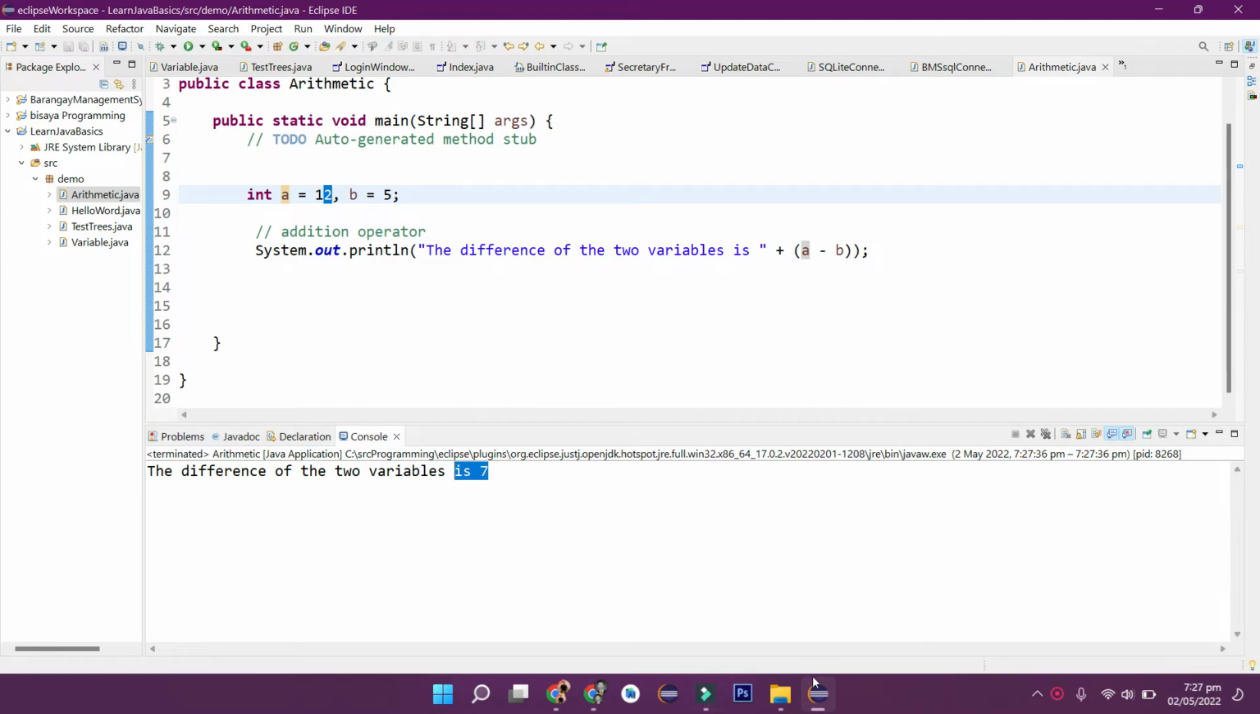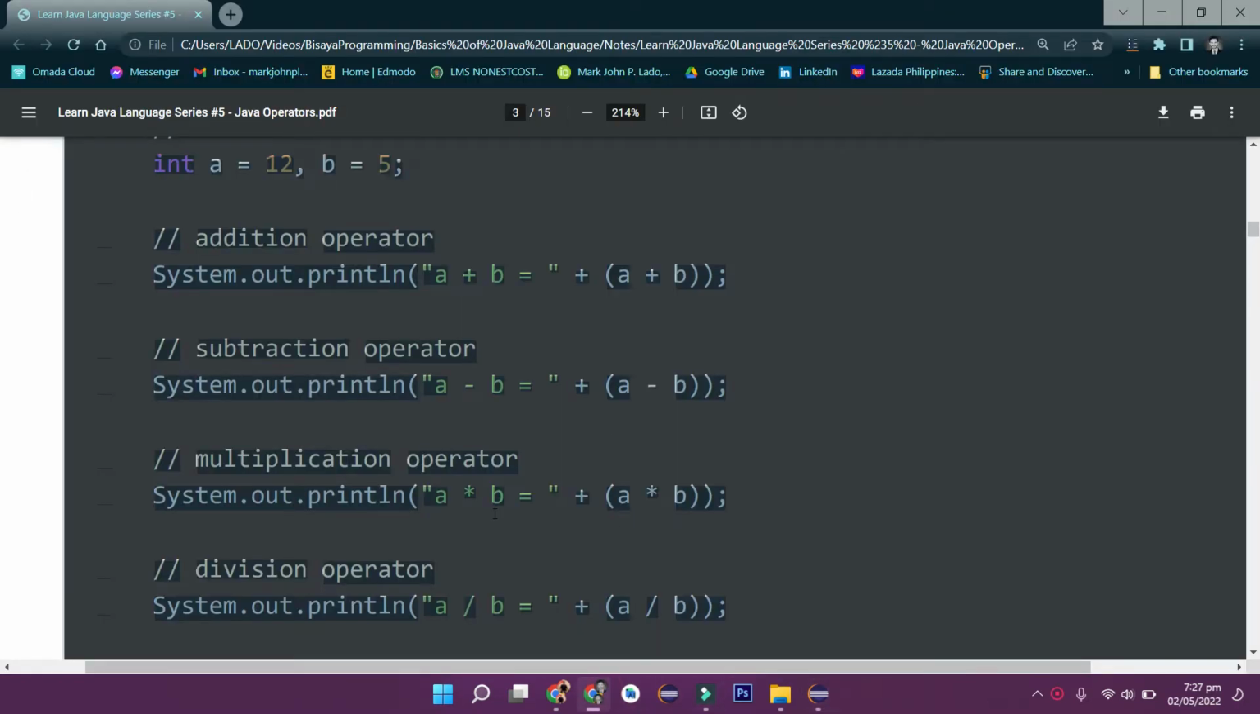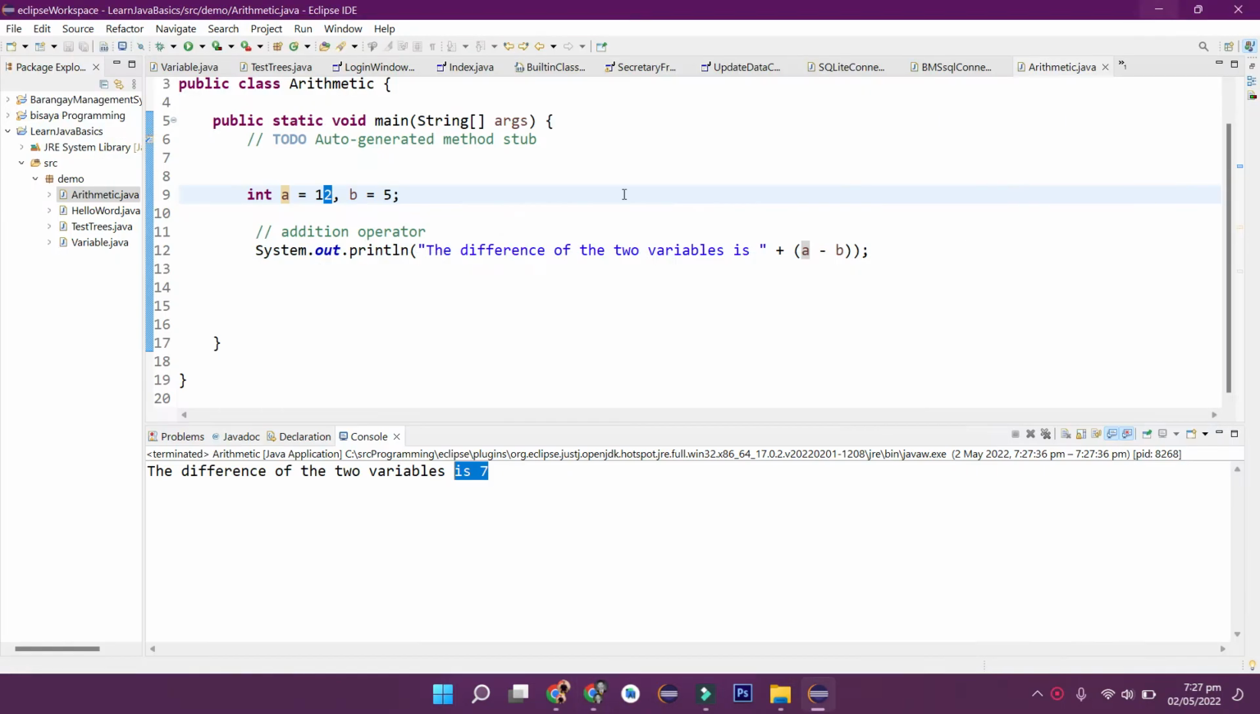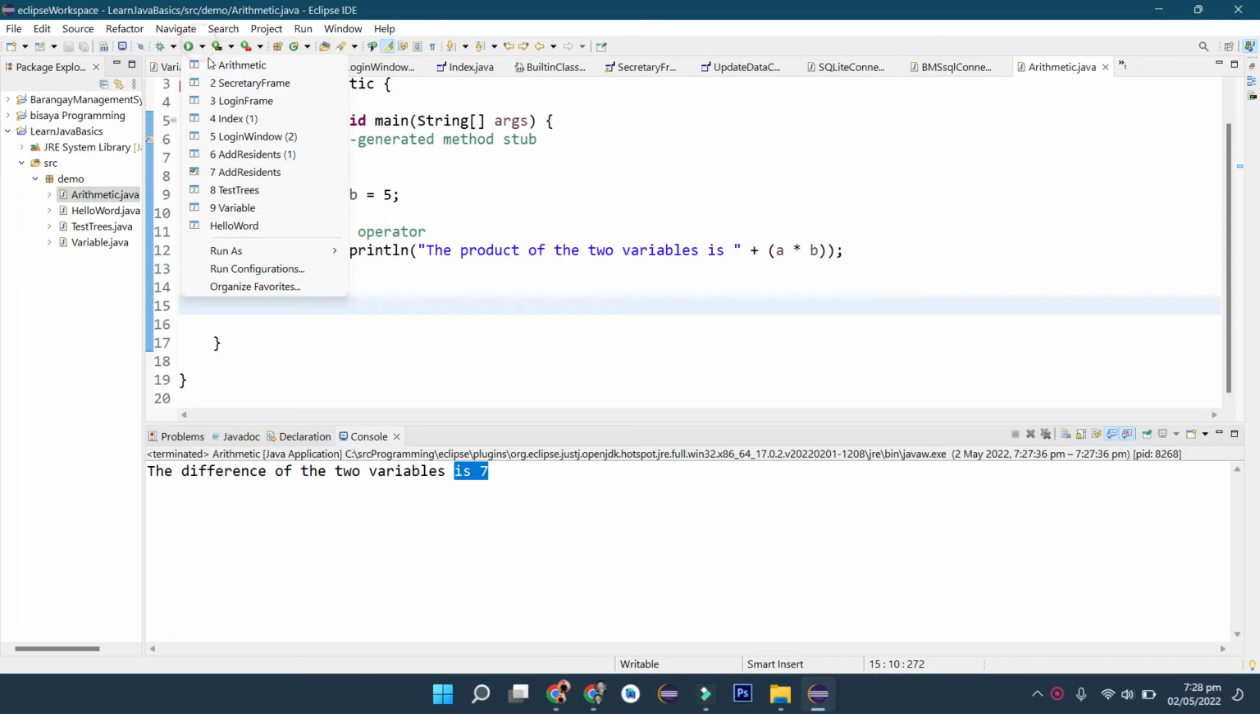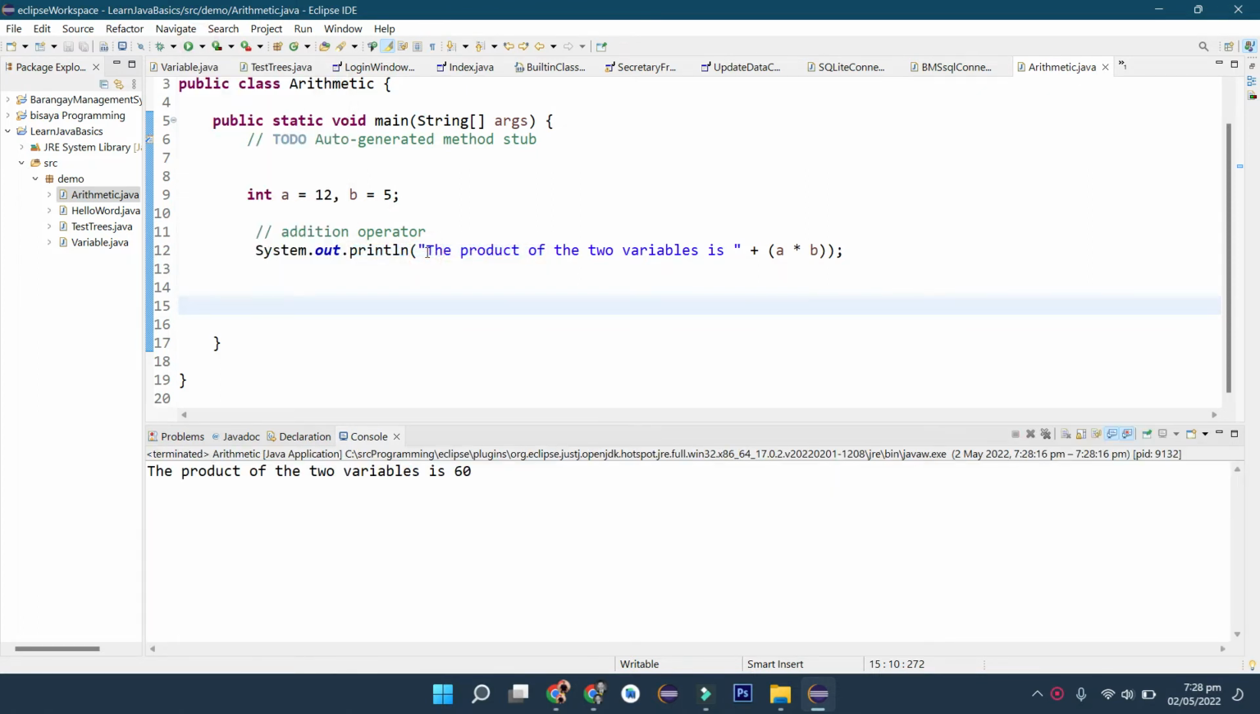Next is multiplication. The product of the 2 variables is, so we will use multiplication here. 12 times 5. We run it as a Java application. That would be 60. The product of the 2 variables is 60 because 12 times 5 is equal to 60. Next is the division.